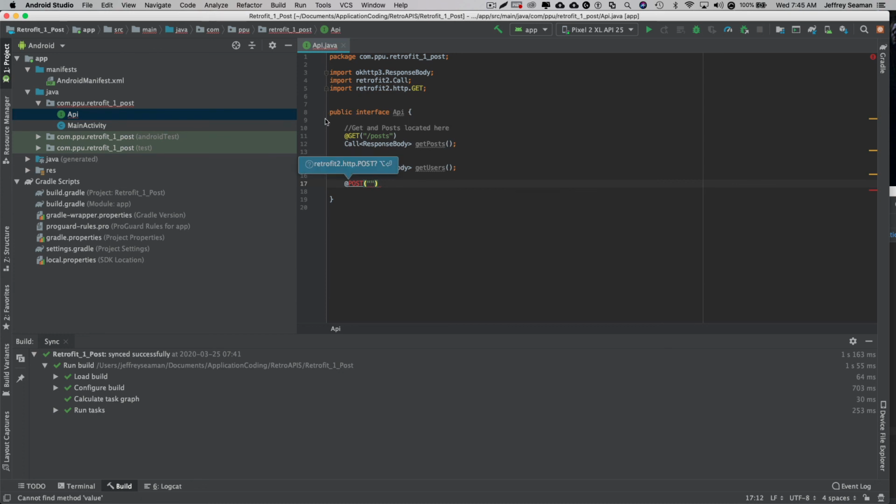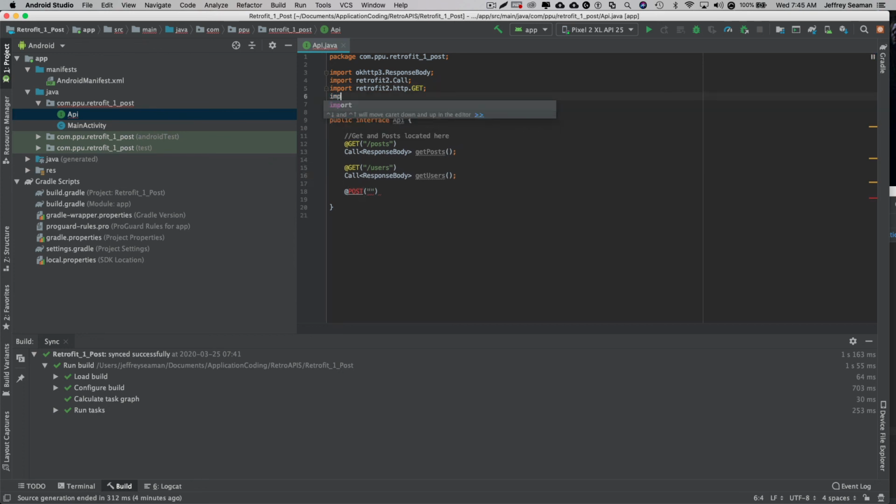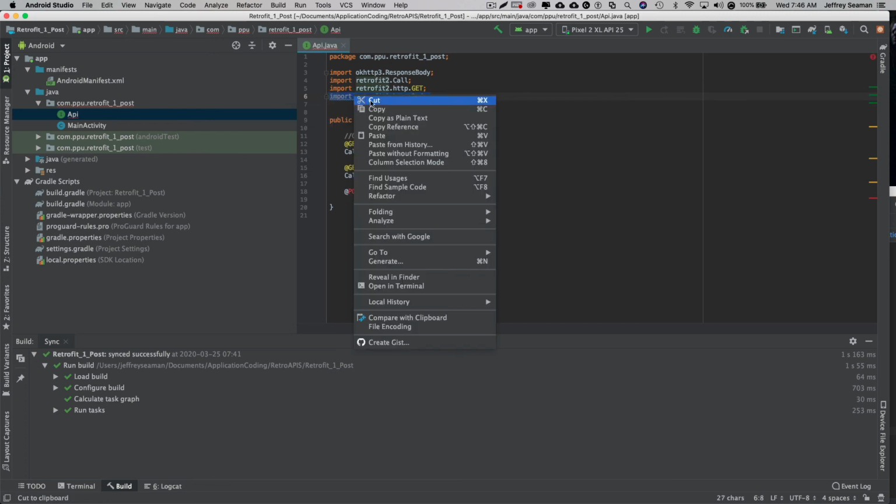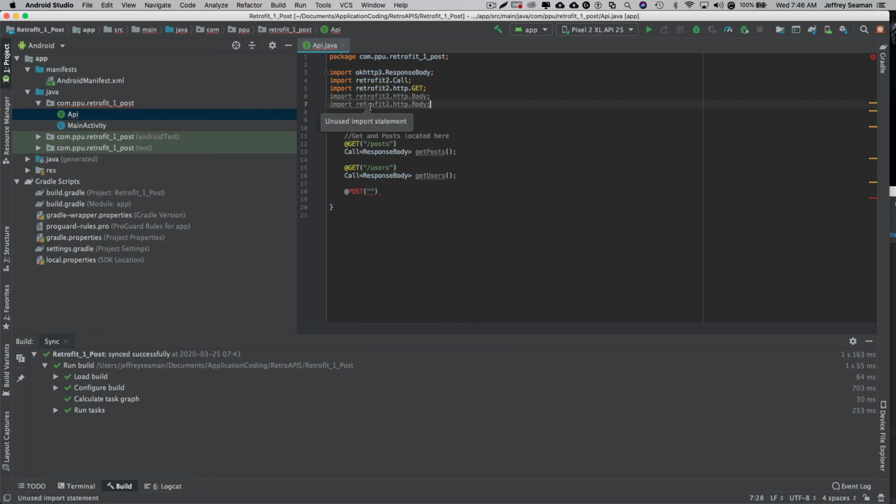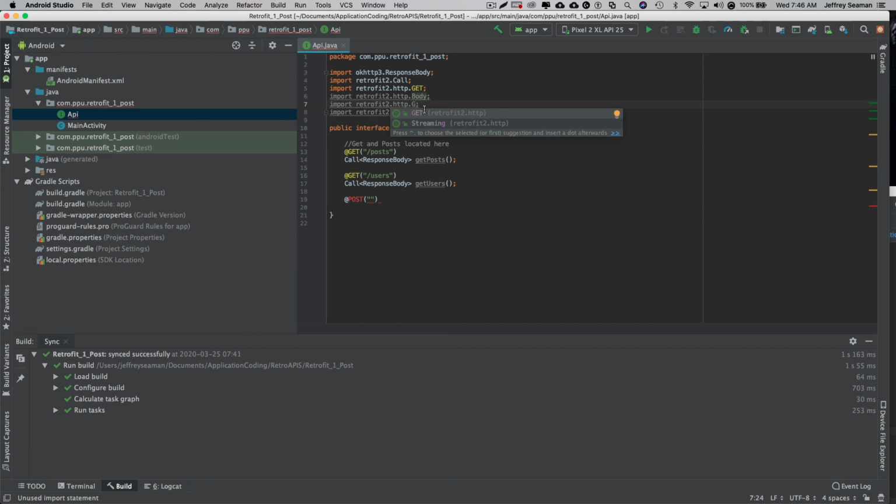All right, so you see we have to add a new library that we didn't have before. So I actually have to add a couple of them. So we have to add the import retrofit2.http.Body. So that's going to be something that we need to do. Let's copy this, paste it, and paste it. So we need to do GET. There we go. And we need to do POST. All right, there we go.